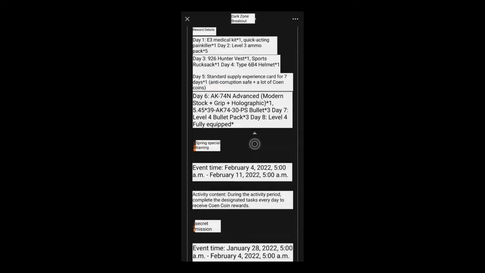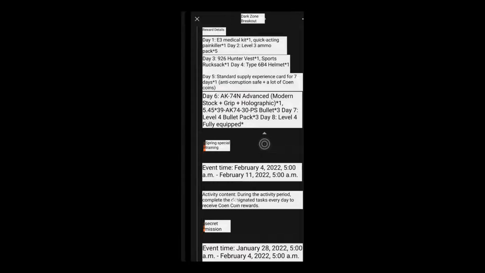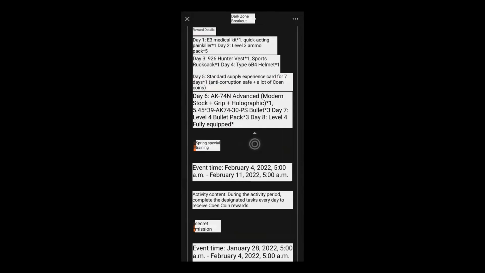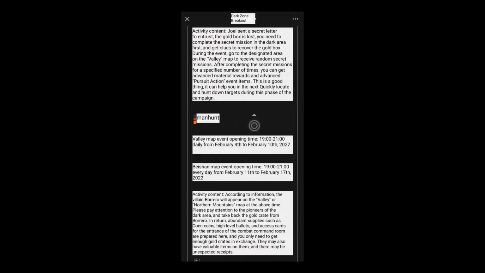Spring special training. Event time: February the 4th, 2022, 5 a.m. until February the 11th, 2022, 5 a.m. Activity content: during the activity period, complete the designated task every day to receive Kuan coin rewards. Secret mission. Event time: January the 28th, 2022, 5 a.m. until February the 4th, 2022, 5 a.m.